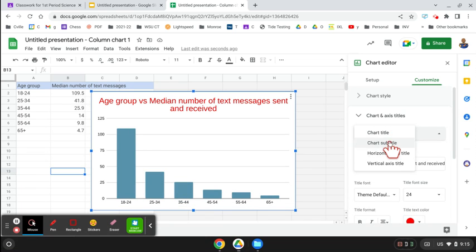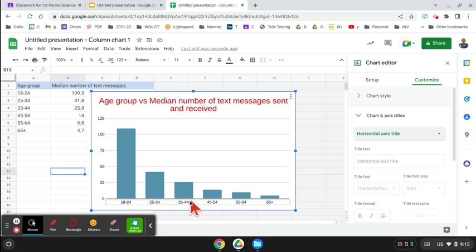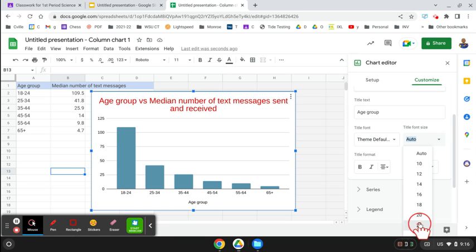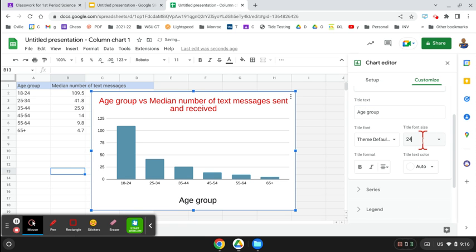Now let's go to the charts, the horizontal axis. What's these numbers down here showing me? That is my age group. So once again, just type in age group, and you can make that bigger. I definitely want that bigger. That's too small. I'll make that 24, and I'll change the color to red, keep it all red and blue.